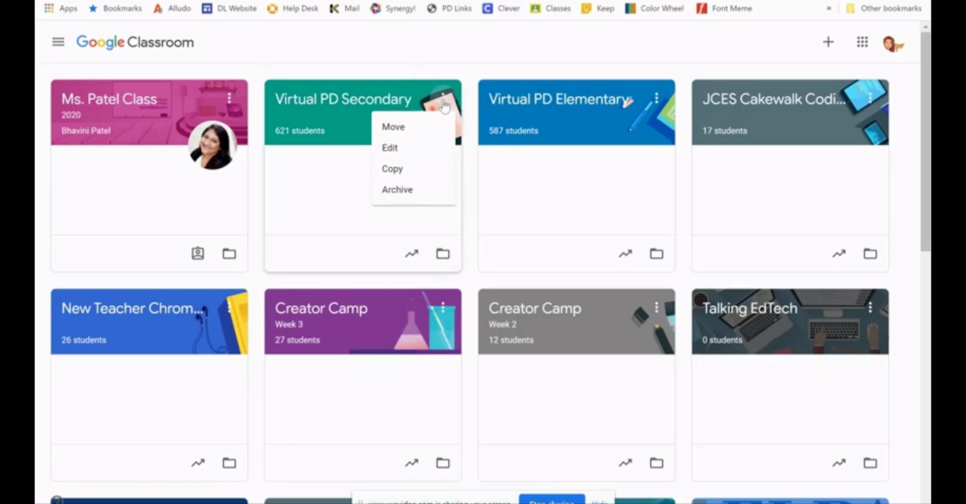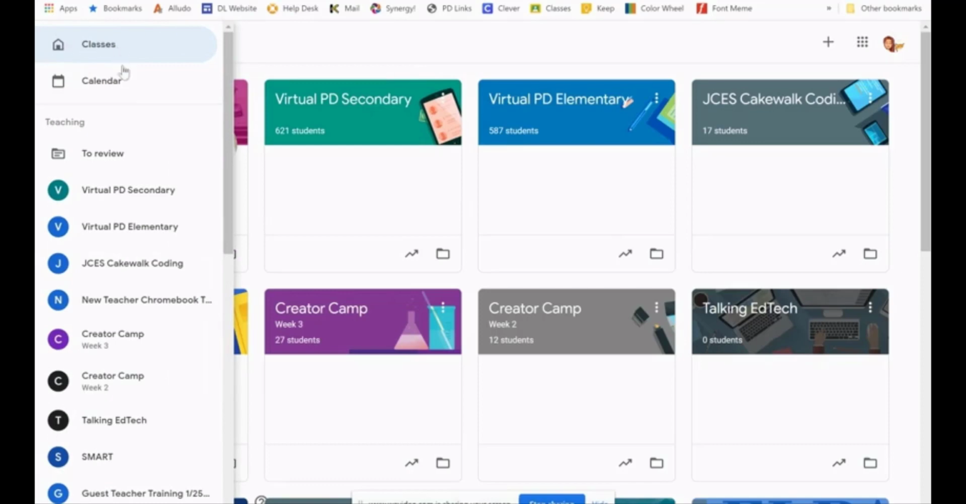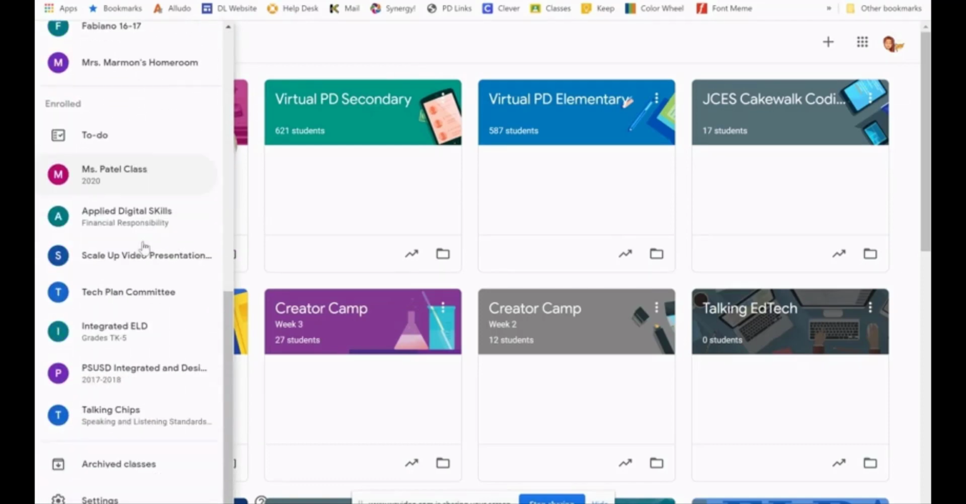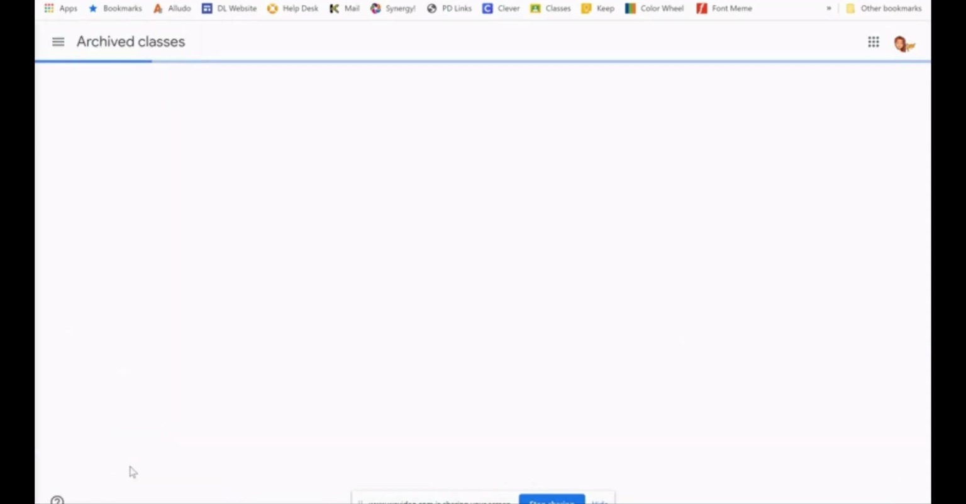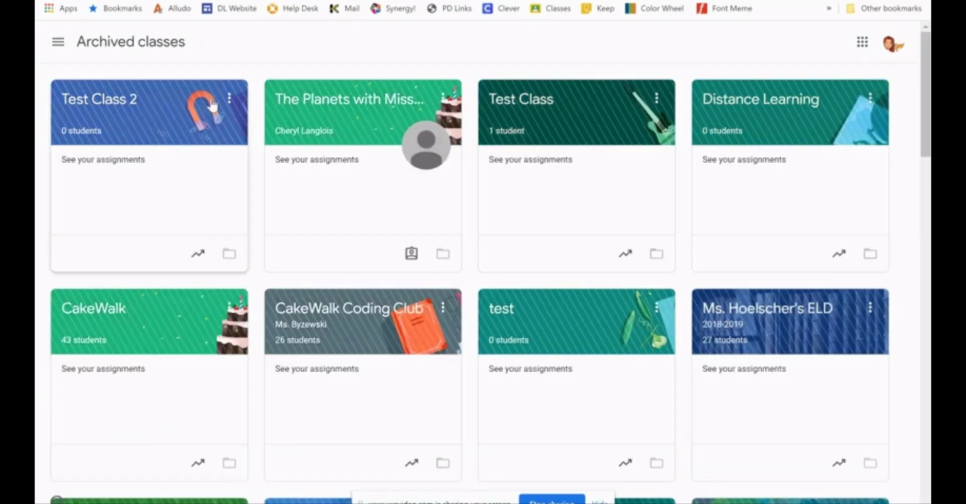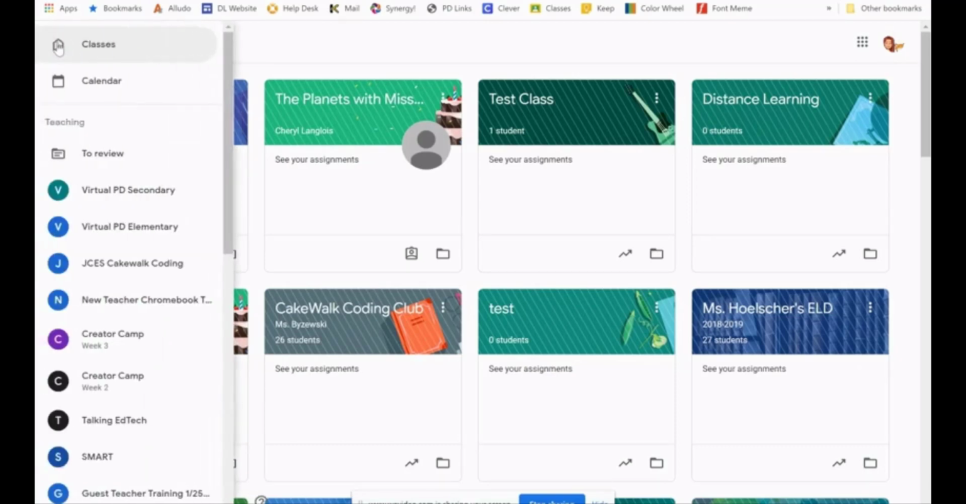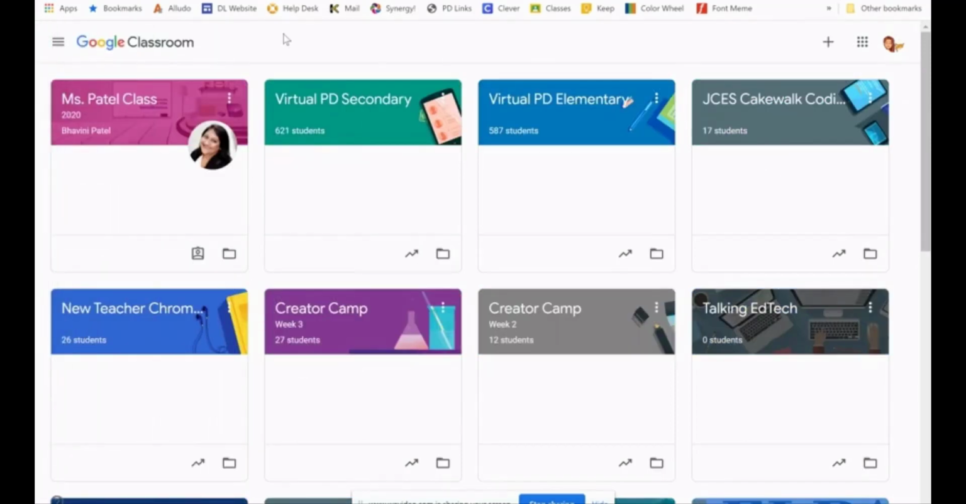If you accidentally archive a classroom, if you click on those 3 lines on the side, you can scroll all the way down, and you'll see at the bottom it says archived classes. If you click there, you'll get the chance to restore them if you accidentally archived those. To get back to your main page, again, you just click on those 3 lines, and I'm going back to my classes.